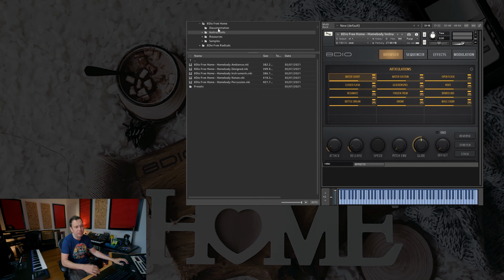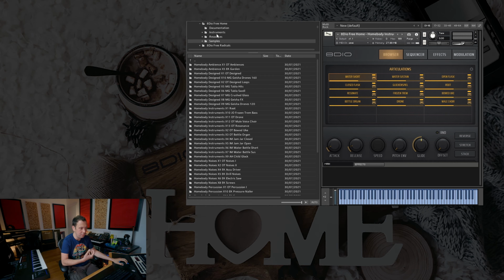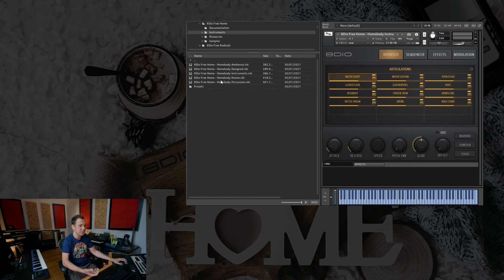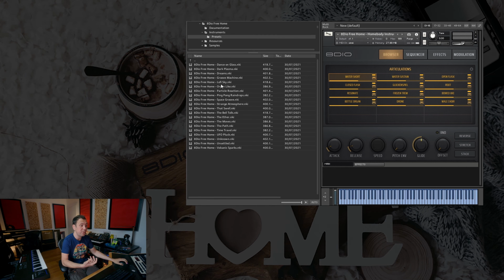Now, the folder structure is pretty simple. You have documentation, you have instruments, resources, and samples. And normally you would probably want to go into instruments, where you have 5 main presets: ambience, designed, instruments, noises, and percussion. Now, these are main instruments in the term that you can actually design whatever you want from these. But should you want to have presets, the developers created some, and these are actual creative presets that make use of the above main instruments to create something ready to use and fantastic.